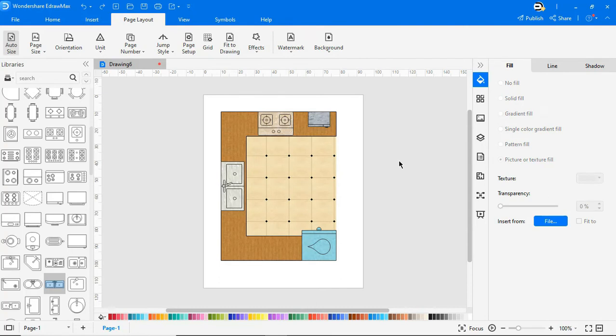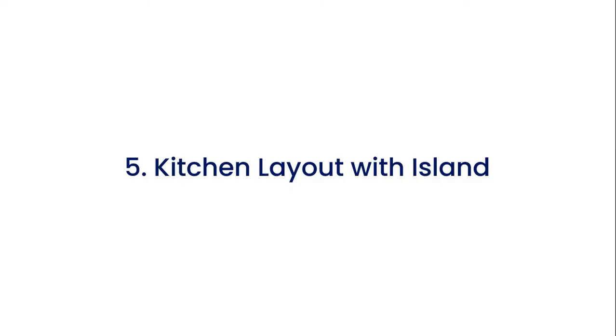In a U-shaped kitchen layout, you have 3 countertops. These countertops are arranged in such a way that they make a U-shape. Now let's look at a kitchen layout with an island.